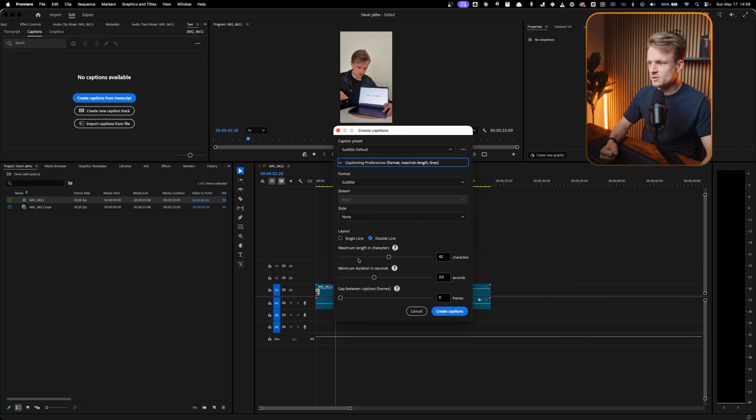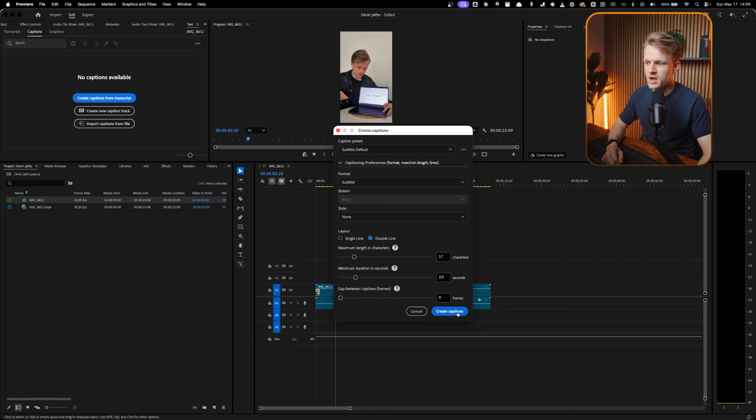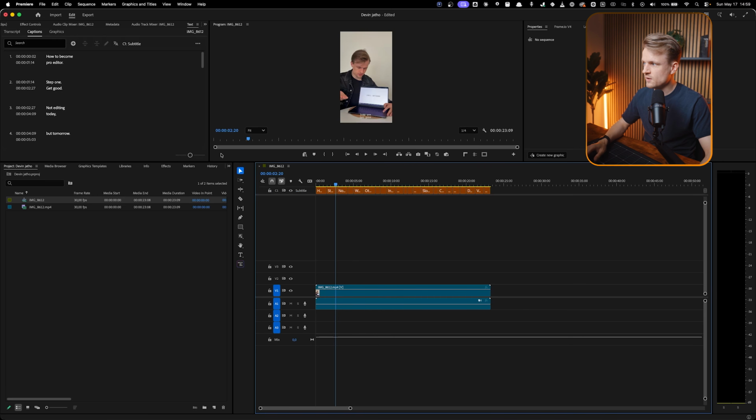Open the settings. I'm gonna use double line and I'm gonna make sure that the maximum length is a bit lower and the minimum duration, I would say around 2 seconds. And you can play around with these settings. The longer you make this, the more captions or the longer the captions are. And I don't want those really long sentences. I also don't want just words popping up. I want like 3 words every time. So you can always hit create and then undo it and then try it again. I think this is perfect.